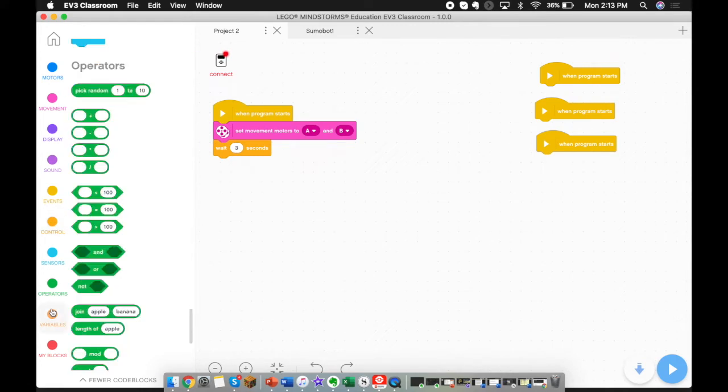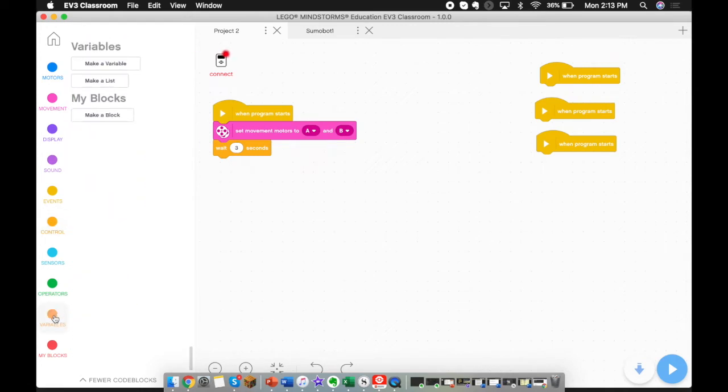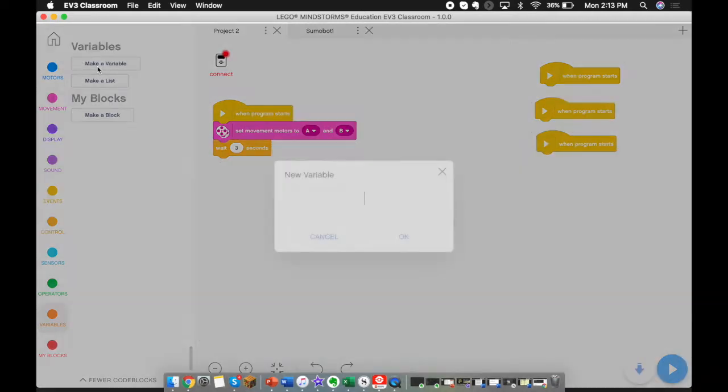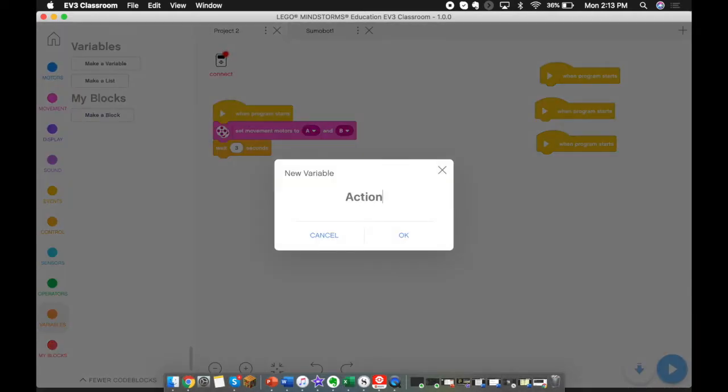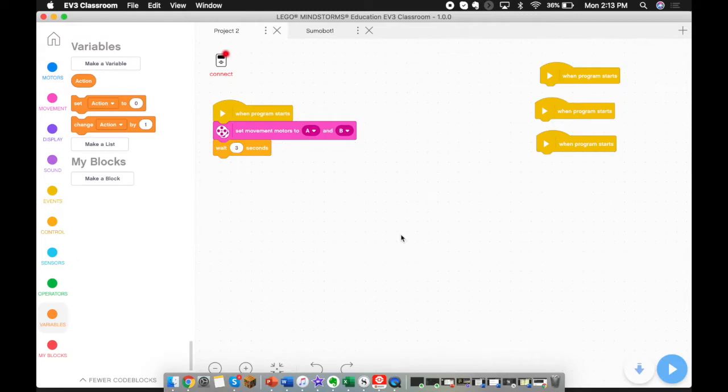Action is a variable, so I'm going to drop down here to the variables, and I'm going to make one, and I'm going to call it action. You can call it whatever you want. I just really like this one. Actually, I'll probably be using this for all future programs because it just makes a lot of sense to me. So what we can do here then is set the action, and we're just going to set it to number one for now.